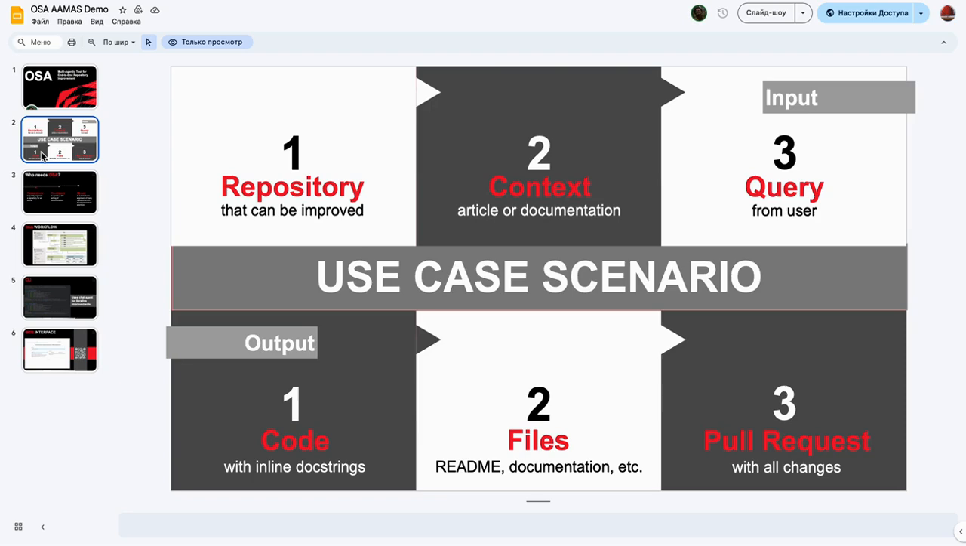Finally, OSA adds all these changes into a pull request, and the only thing the user should do is to review it and merge it.